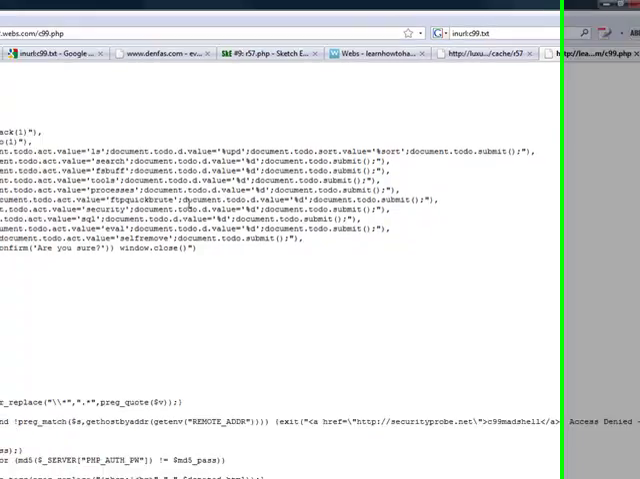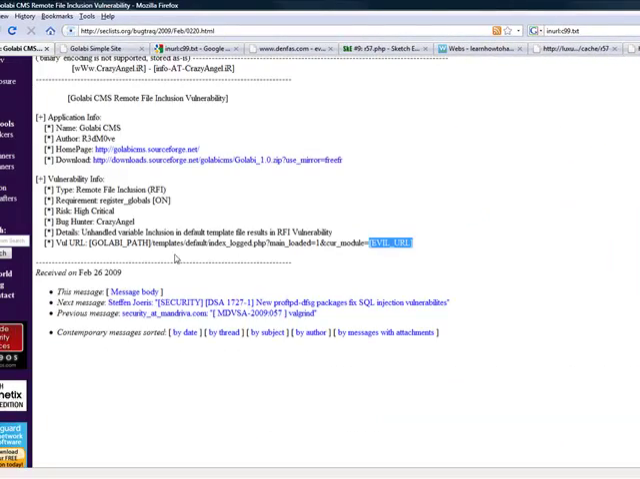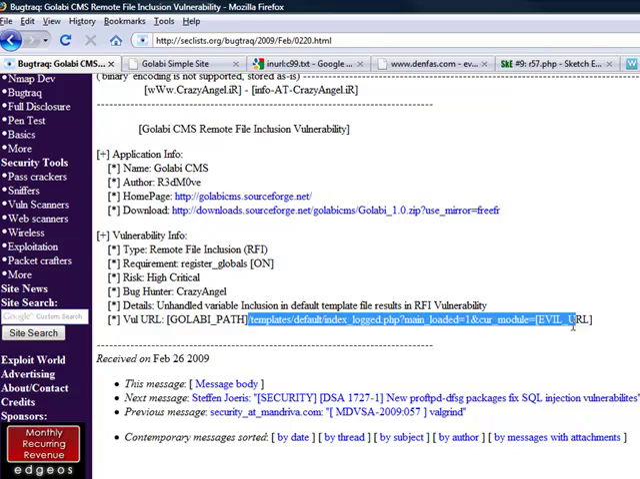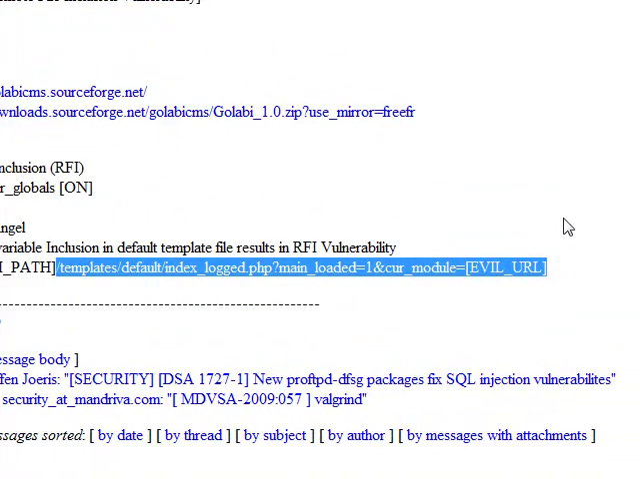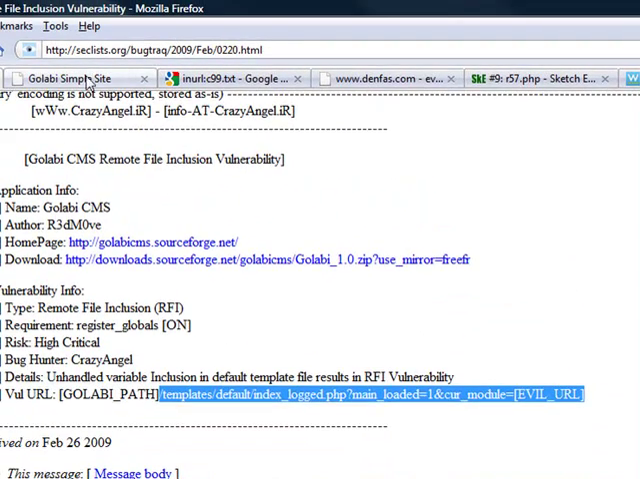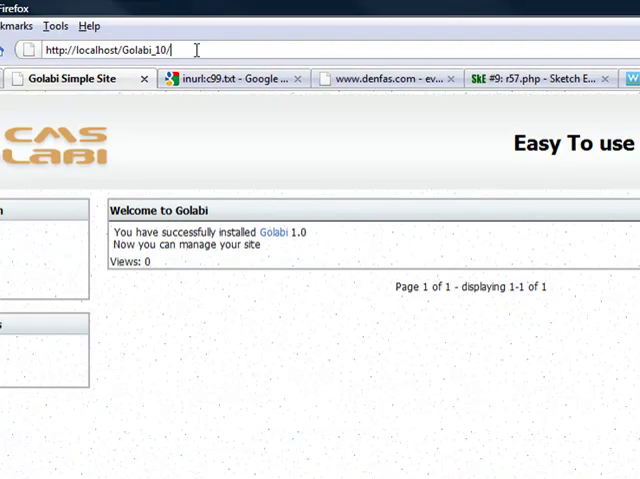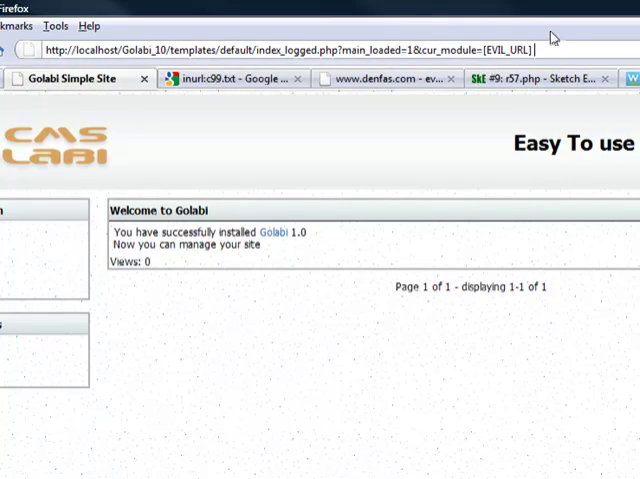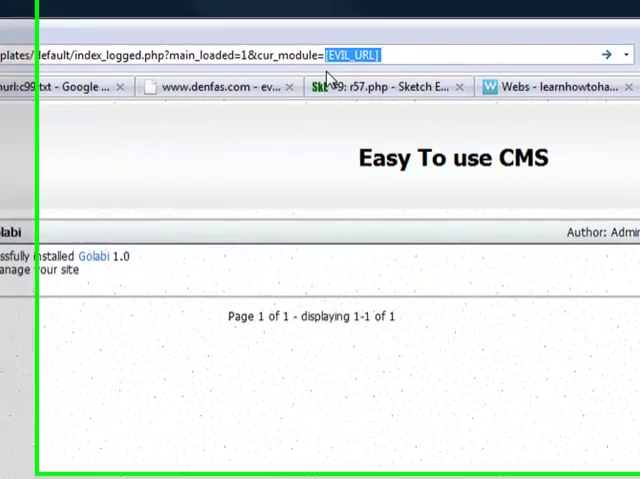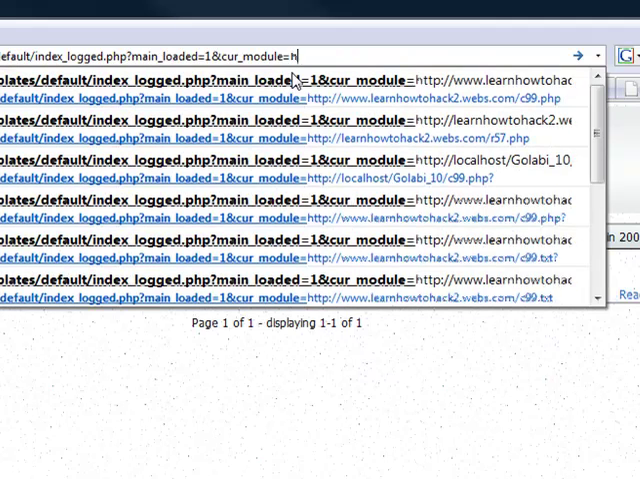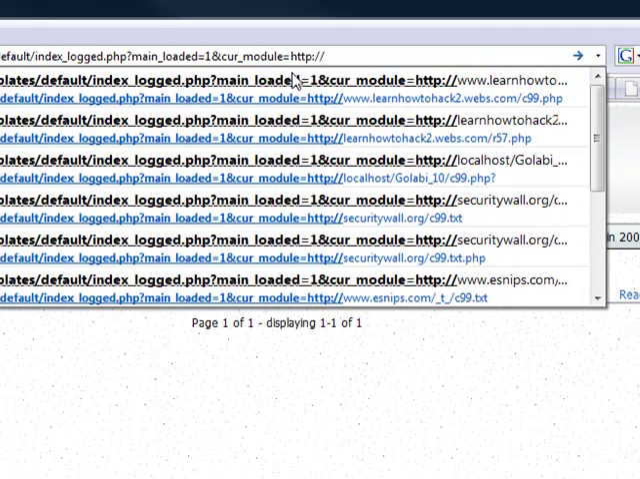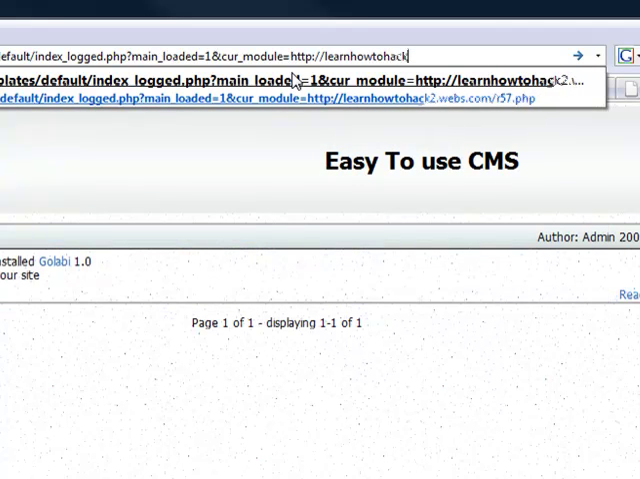So now let's look at the example. As you can see, this is the vulnerable URL for the Galabi content management system that I have uploaded here. So I'll go ahead and enter the vulnerable URL, and for evil URL, I'll insert the shell that I uploaded to webs.com, r57.php, and go ahead and click enter, and it should insert it into the CMS.